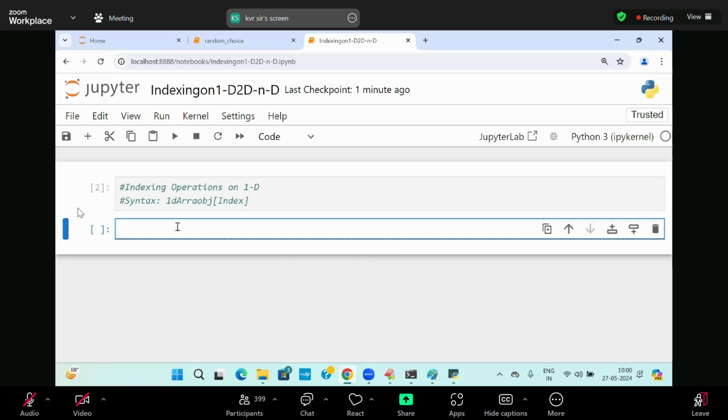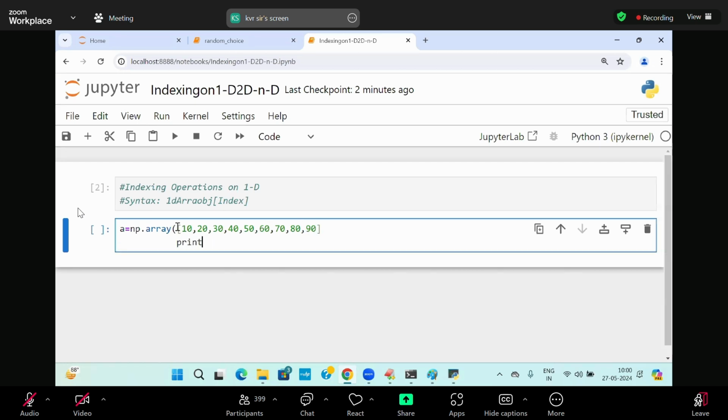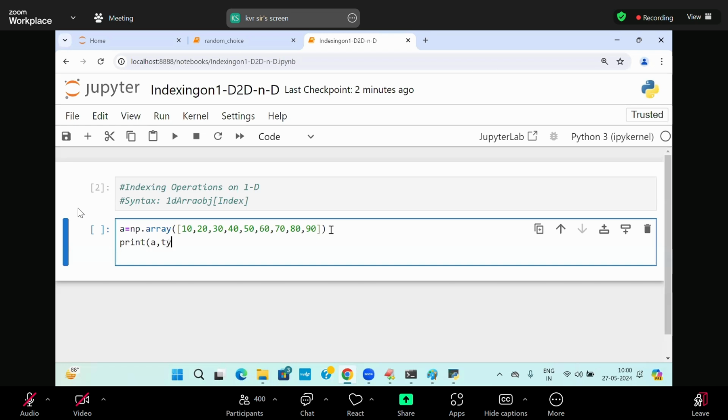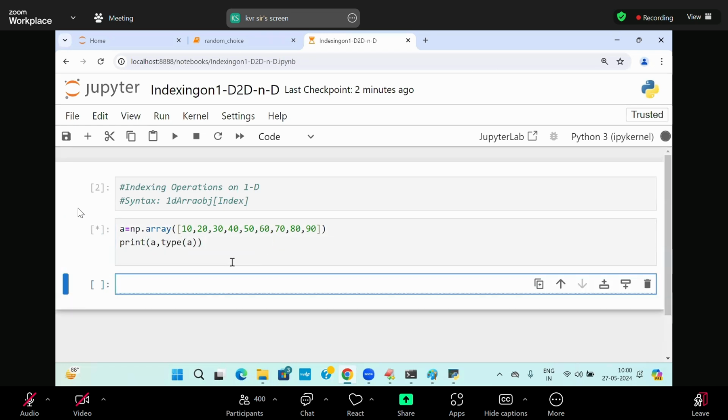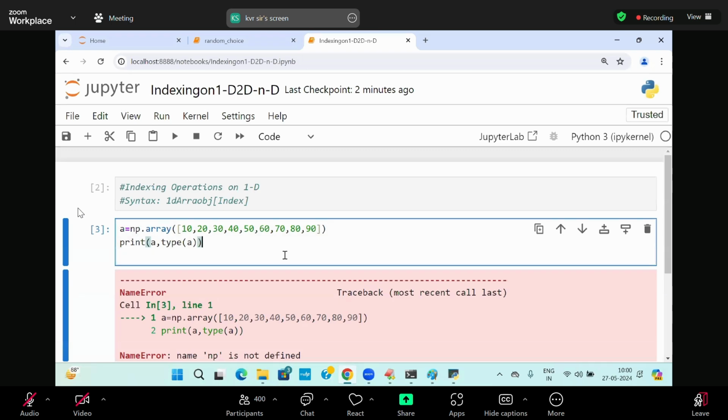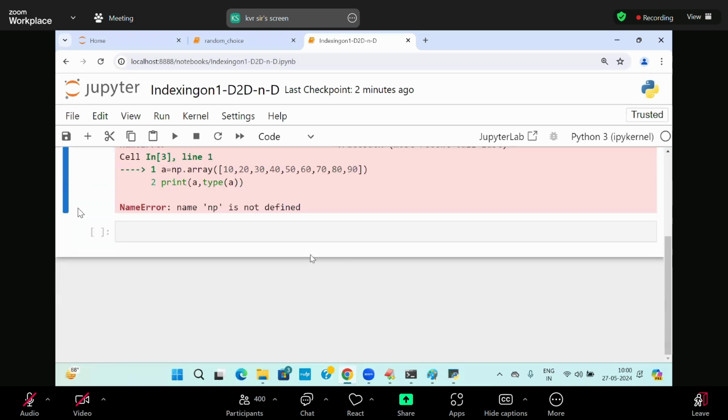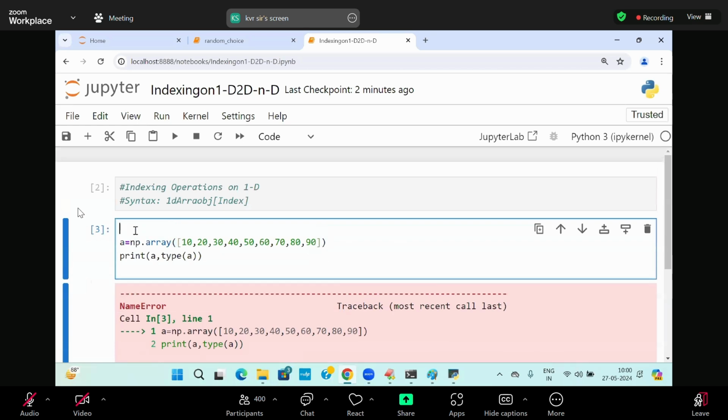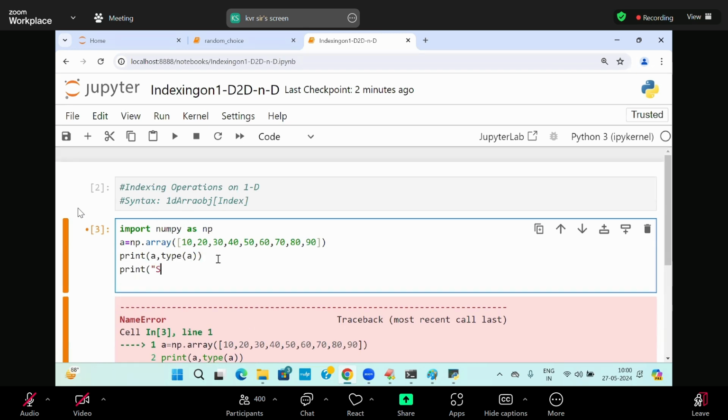Now I'm moving forward. A is equal to np.array of 10, 20, 30, 40, 50, 60, 70, 80, 90. This is my array. Print A comma type of A. You can print it: ndarray. What happens? np not defined. Okay, not an issue. Import numpy as np.